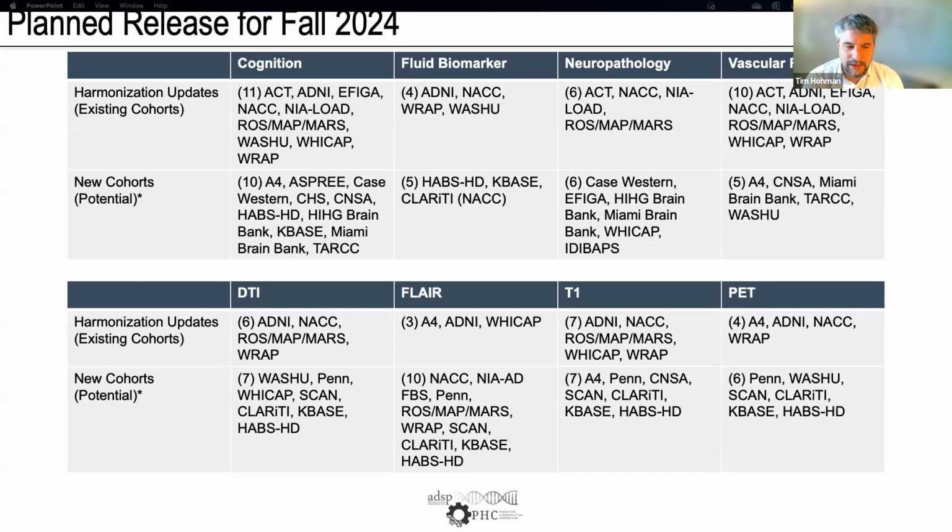So we're really excited to be bringing in a few data sets. Maybe I'll just highlight one or two of these. The HABS-HD data set is a data set that's led by Dr. Sid O'Bryant. And they have an incredible amount of diversity in that data set. And they've done imaging biomarkers on a lot of that data set too. So that includes more than 4,000 individuals. And it has a really high rate of both African-American participants and also Hispanic participants in that study. So really excited to see that.